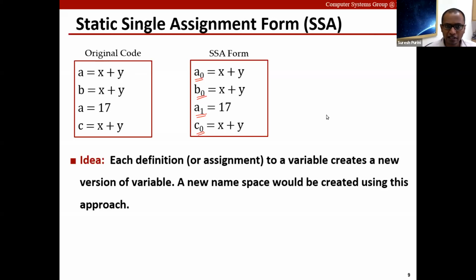And why is it a static single assignment form? For example, this basic block could as well be present in a loop. This is an entry basic block. This is the exit basic block. If you look at this loop, dynamically when the program is executing, this same statement can be executed multiple times. But with respect to the program text, there is only one definition point. So from the variable A here, we are generating new versions of the variables.